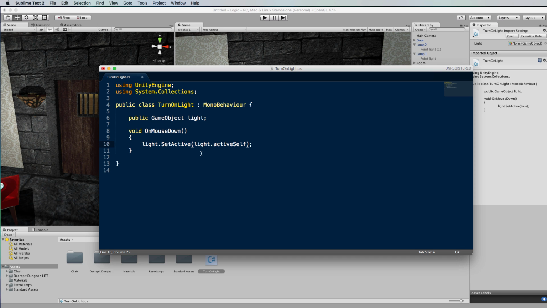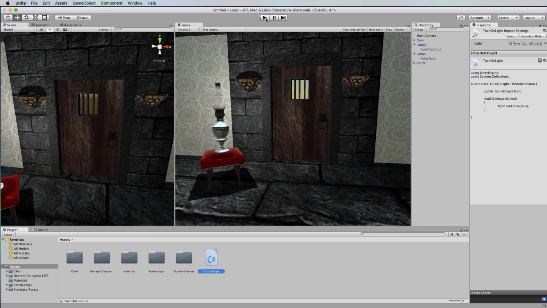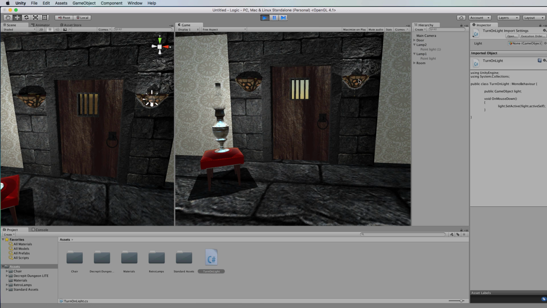And the way we do that is we use an exclamation mark at the front. And this exclamation mark means not. So set active to not what it is. And it's going to switch it the other way. So if it's true, it will set it to false. If it's false, it will set it to true. So let's save this and have a go. Right, so now when we run, we can click on our lamps and turn them on and off like that.